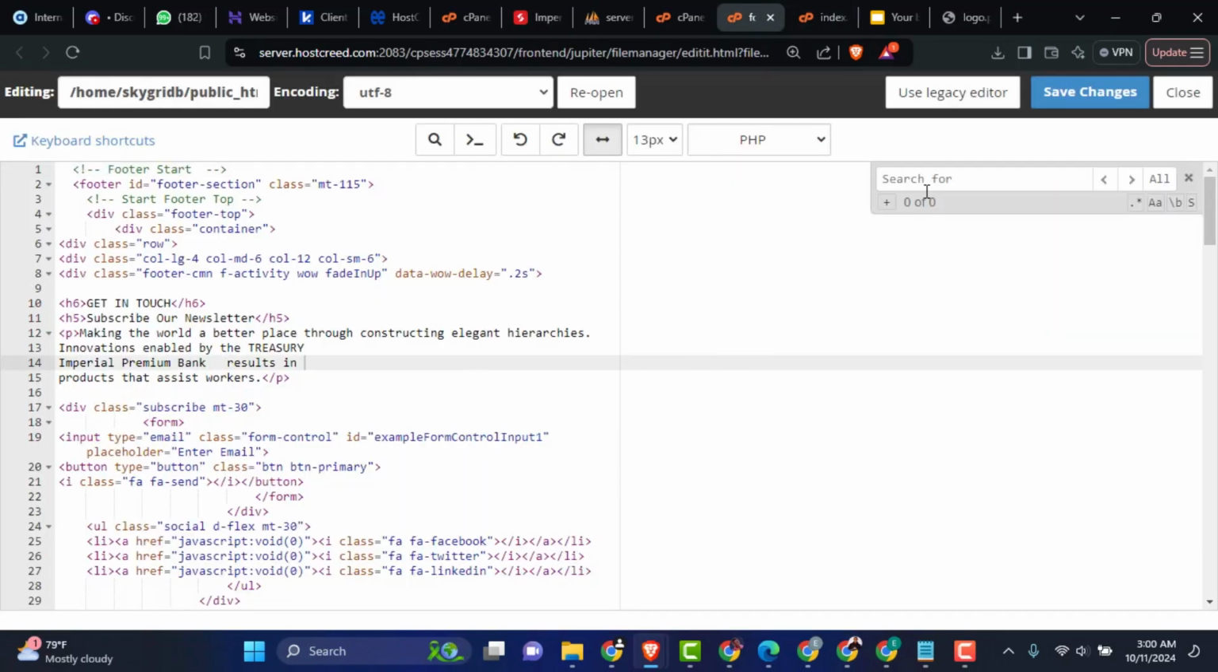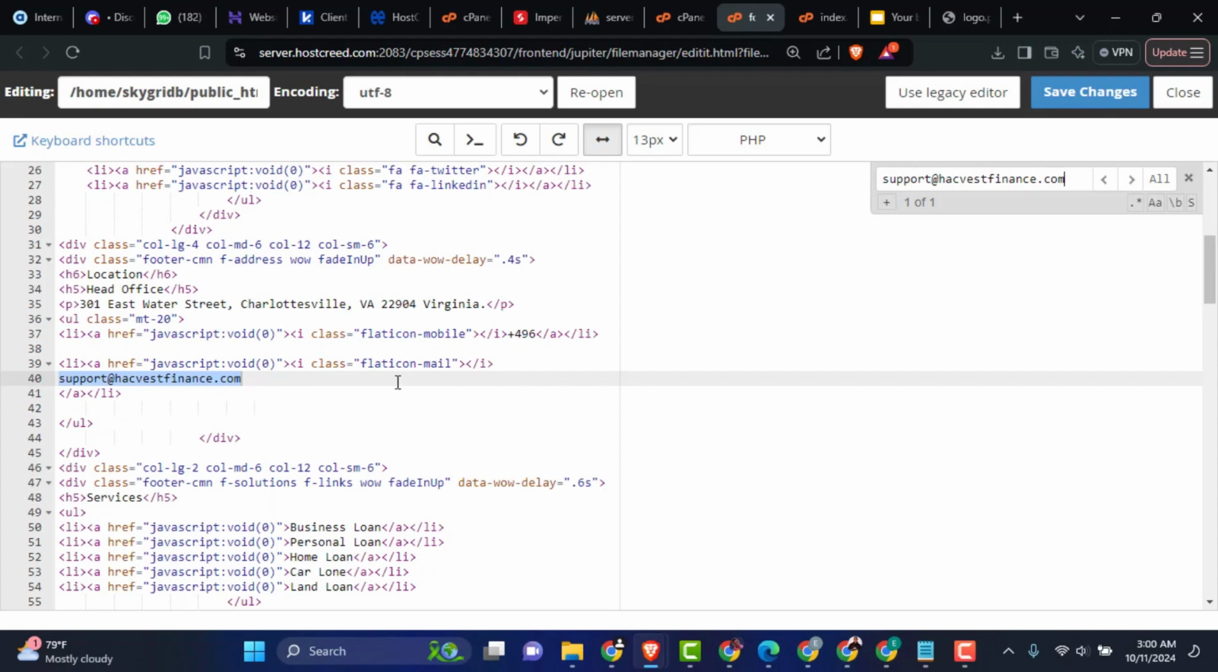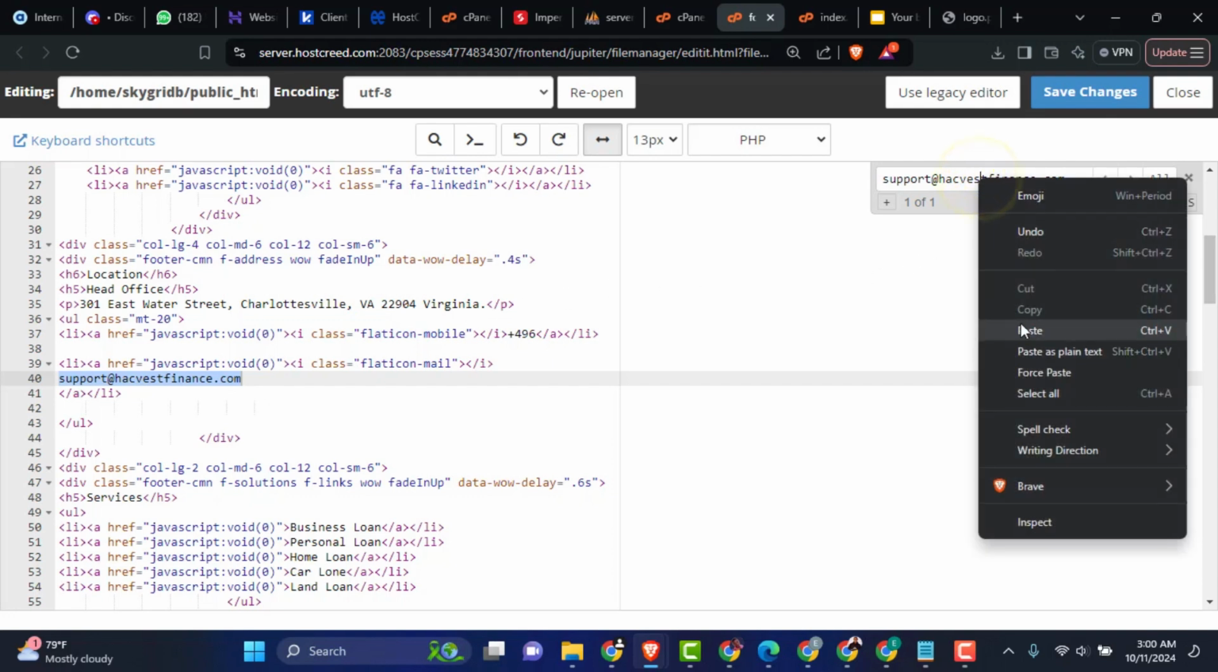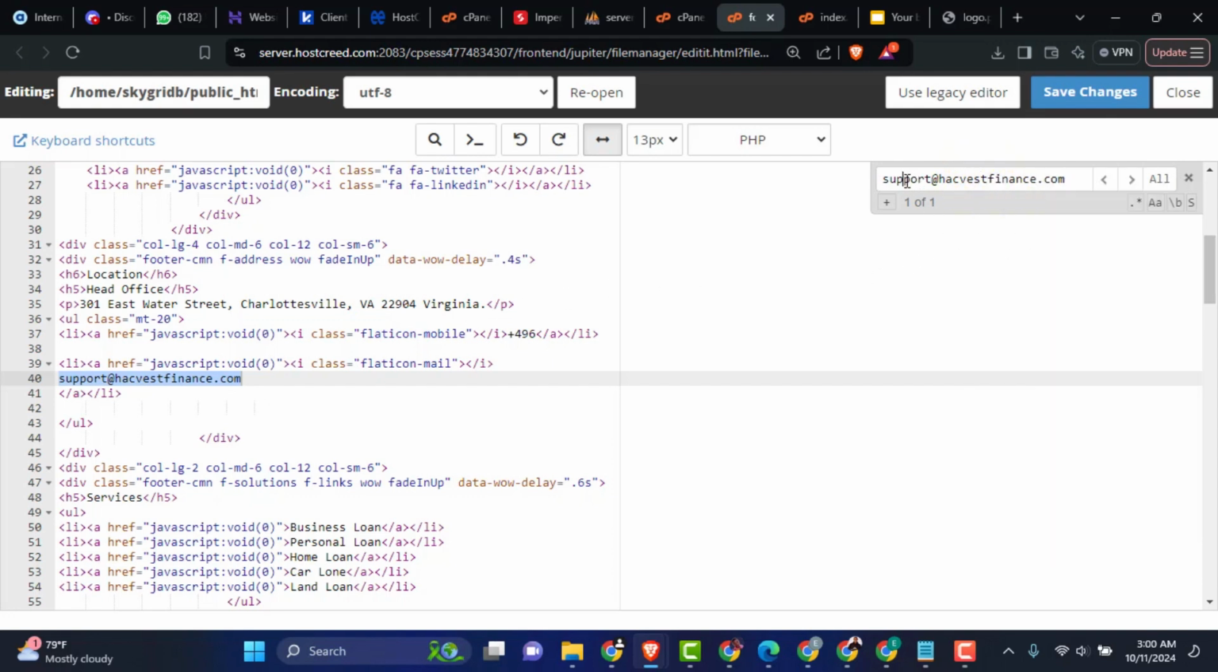I'll do my Control F, and I'm going to find just to paste the email address I copied. By the way, I just pressed Control V on my keyboard in case you did not see me, right click and select paste. Okay, so don't be confused at all.